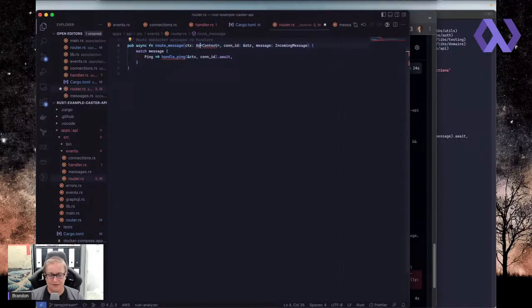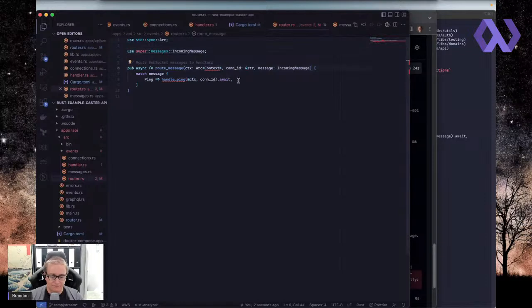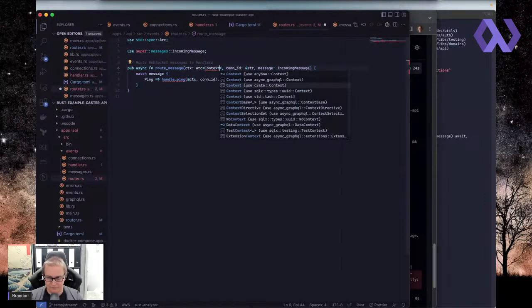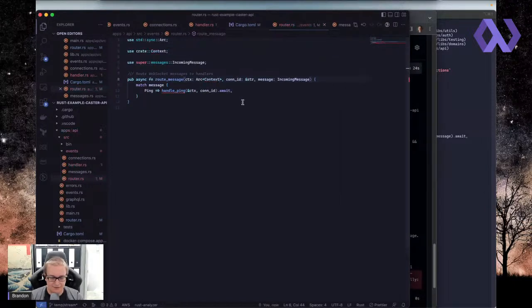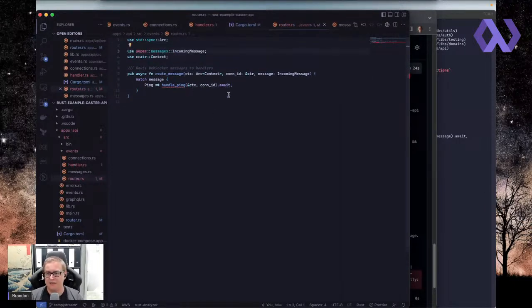So first off, it's telling me Arc isn't imported yet. That's just a standard library thing. Context comes from the top level crate. And then I usually group my internal dependencies together like this: crate, super, anything like that comes from this code base in this repository. Then anything external goes up here. Sometimes if I have a lot of dependencies, I'll separate standard library dependencies, built-ins, from third-party crates. But I usually don't have that many dependencies in a single file to do that.